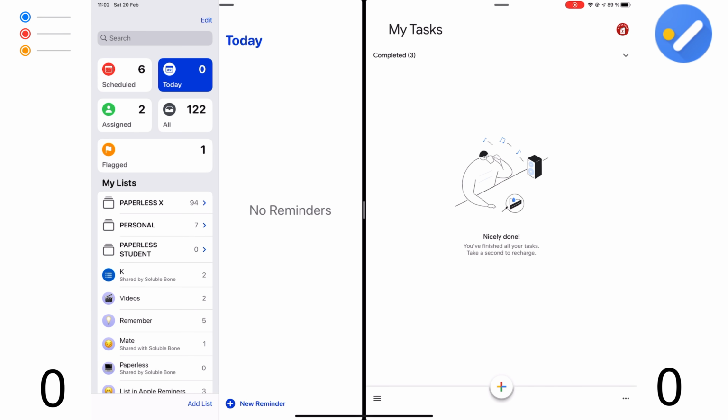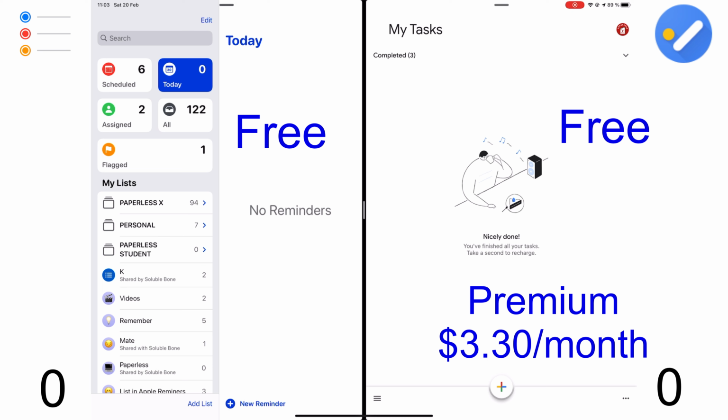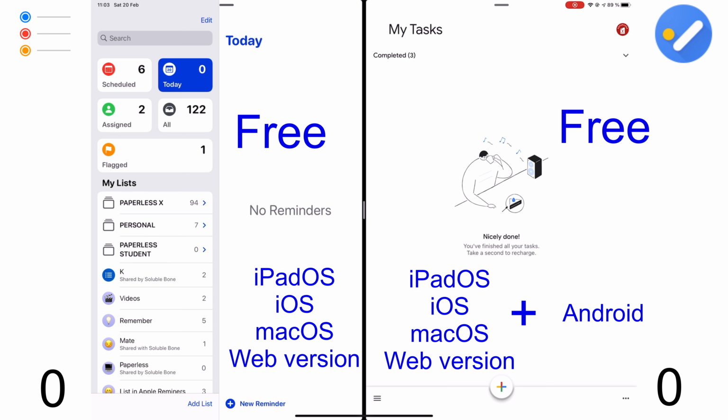Both Apple Reminders and Google Tasks are get things done apps that help you manage your to-dos. Apple Reminders is free and so is the Google Task version we are comparing today, which is the iPad version. However, Google offers the premium of Google Tasks for $3.99 a month for your desktop for more features. Both these applications are available on your iPadOS, iOS, macOS, and they each have an online version which you can access on PCs. Apple Reminders is free for all of these versions of the application. Google Tasks is also available on Android, which Apple Reminders is not.